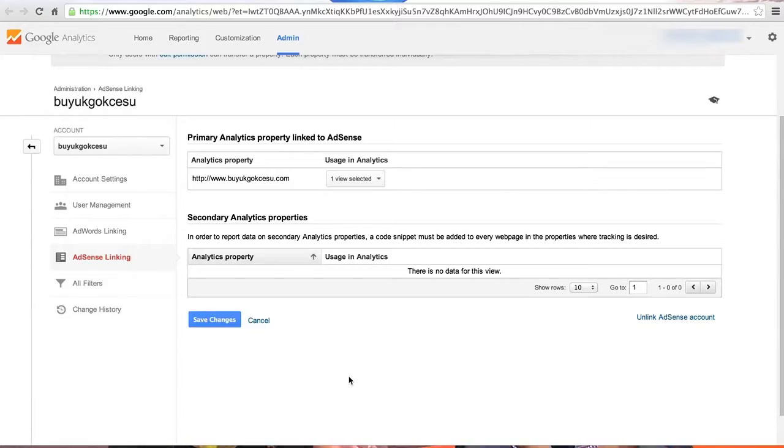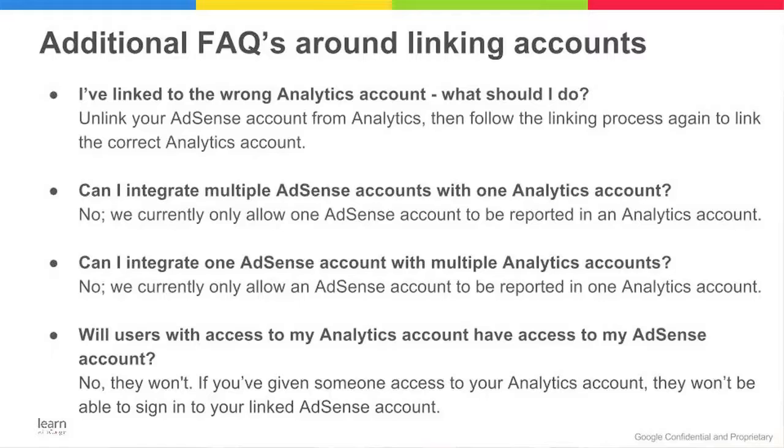Okay, great. And what if a user was to accidentally link the wrong account during that process? It's also simple. You just need to go to your Analytics account admin page and you just unlink your AdSense account and follow the linking process again. Okay. So simple. Okay, great.